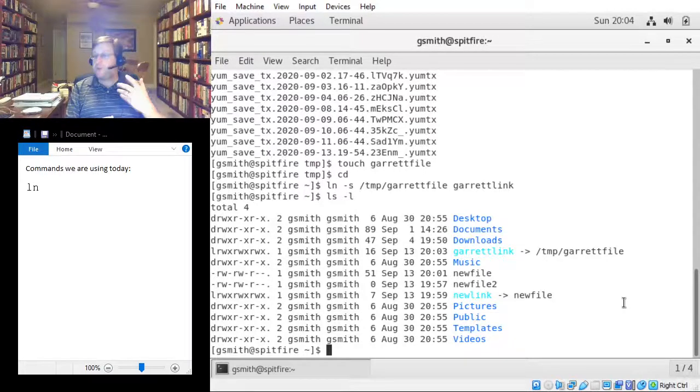So we're actually creating a separate file. If you were to zoom in and look at the file system, what you would be able to see is that this thing that says Garrett link is actually its own file, and what it has there is information that points to the file that it's a link to.